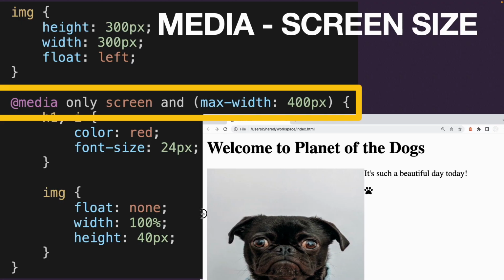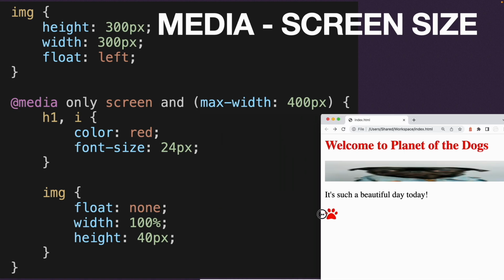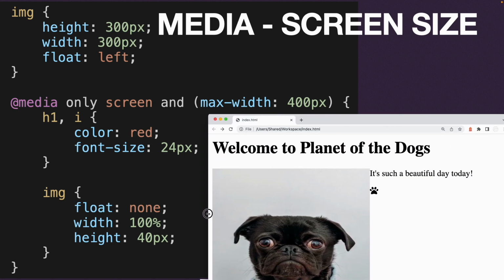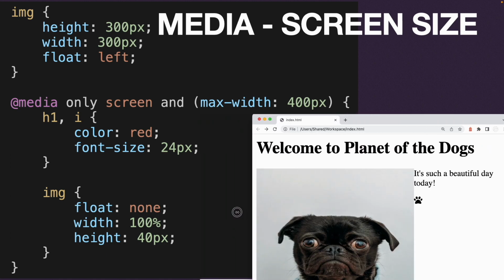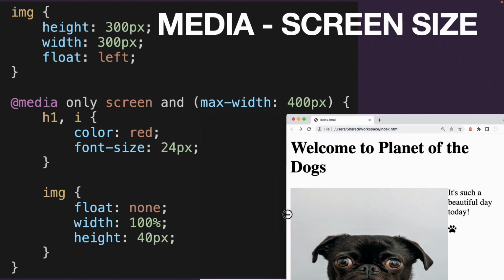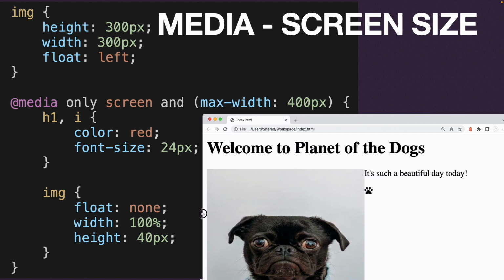So enough with the crazy stuff. Sometimes we want to build something that looks different on different sizes of screens. So I'm using the media rule, denoted with an @ sign, to say I have some CSS that should only apply when the screen is less than 400 pixels wide. That's why it says add media, only screen, and max width of 400 pixels. So this CSS is only applied on screens when the width of that screen is 400 pixels or less.